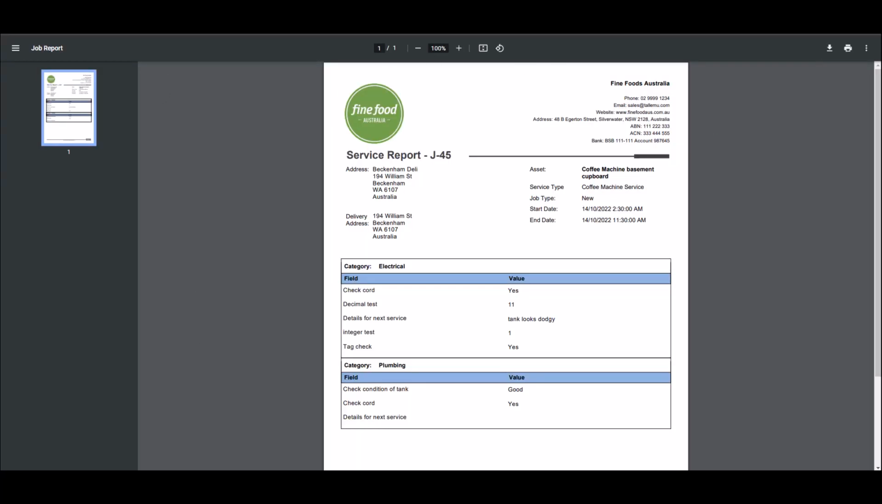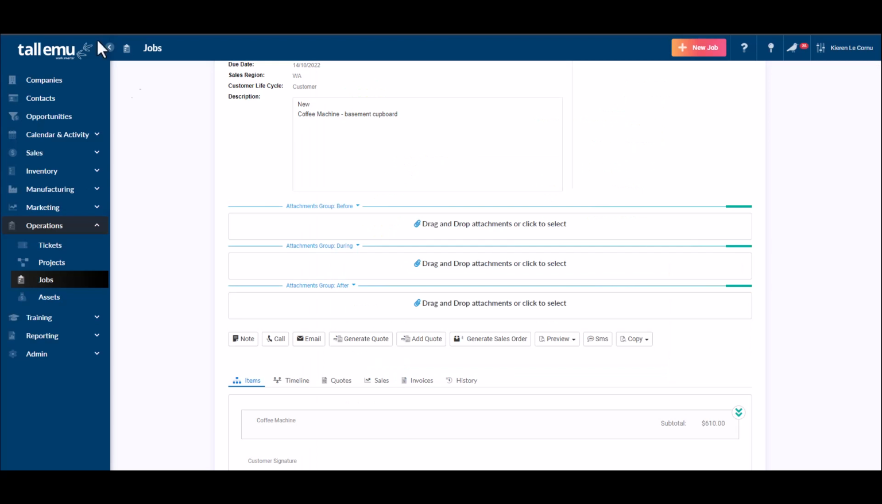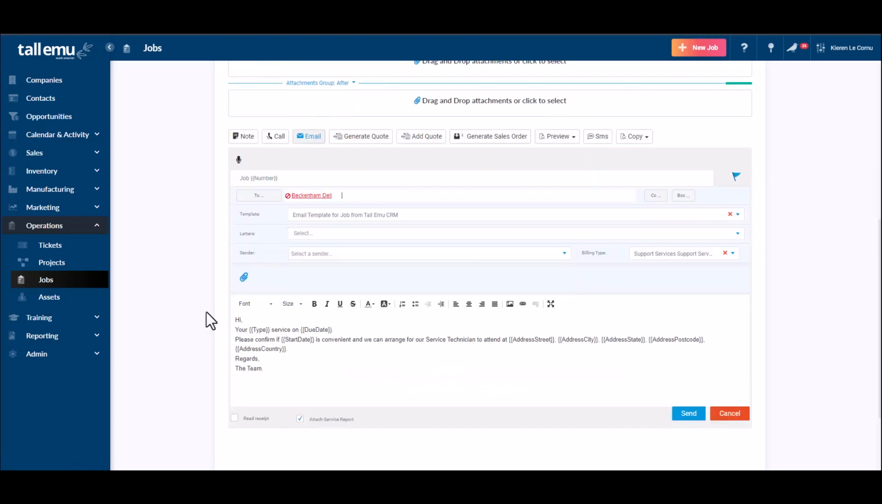So this has just spat all of that out in a PDF. So I've got all the details of my job, when it started, when it ended, and this is all the information that we've captured about the activity that happened on site. So what we can do now is click on the email button, and that service report as a PDF can automatically attach to an email so that you can send that out.